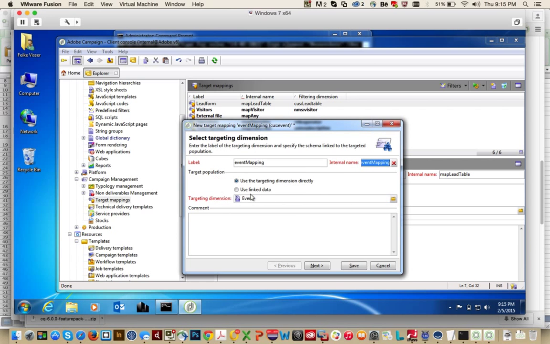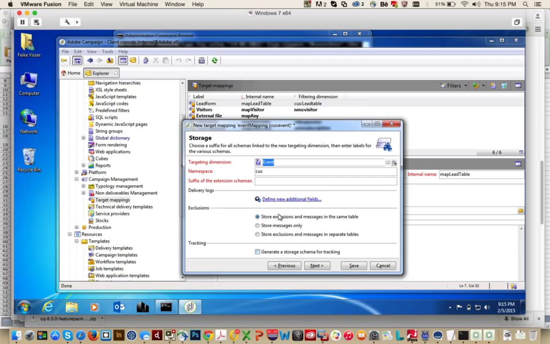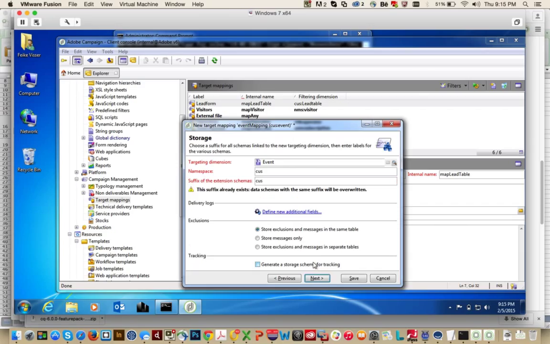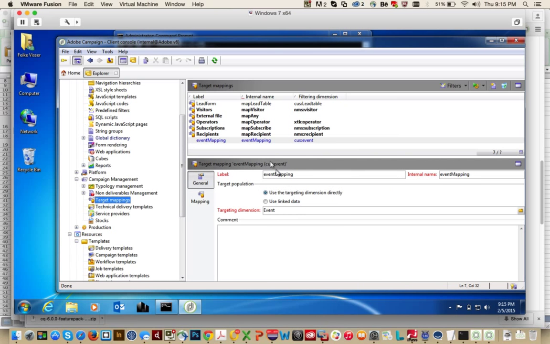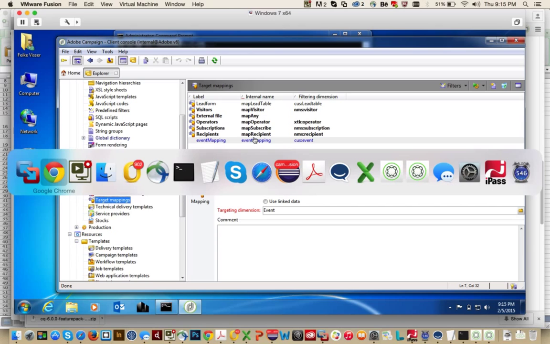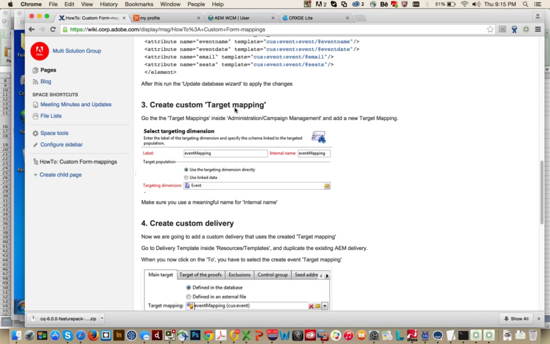So this is okay now. Click next, next. Then you have to specify a suffix for the extension schema, so I just used CUS also for that. Click next. Okay, so maybe CUS1. To be honest, I don't really know what it is. Next, and save. Okay, event mapping is created. Go back to my wiki. So this is step number 3.